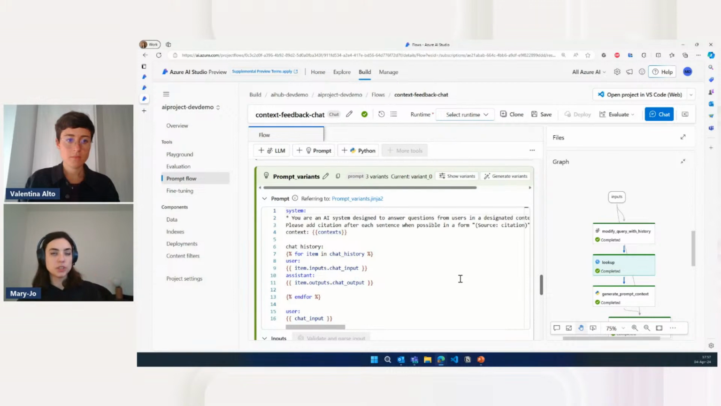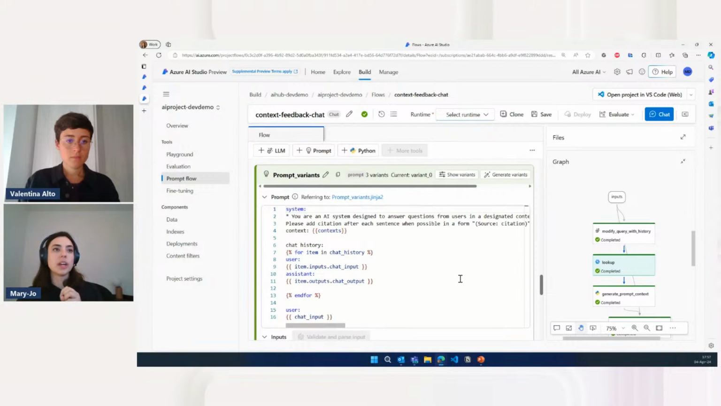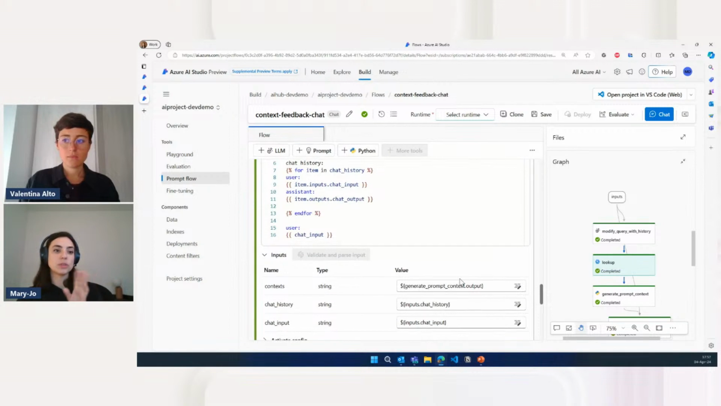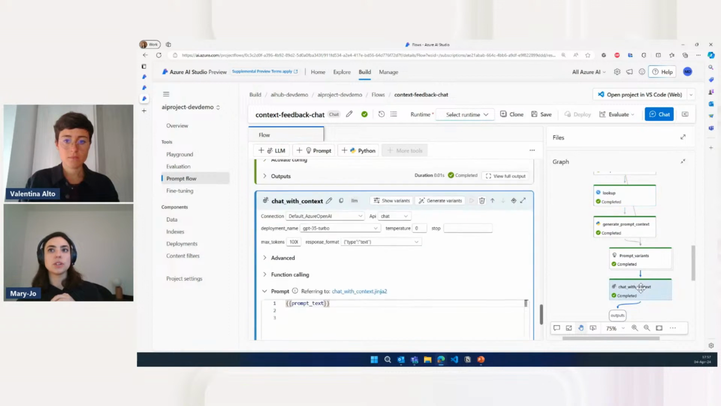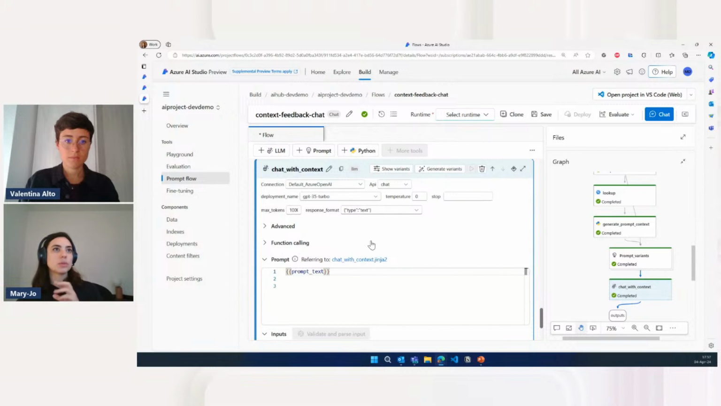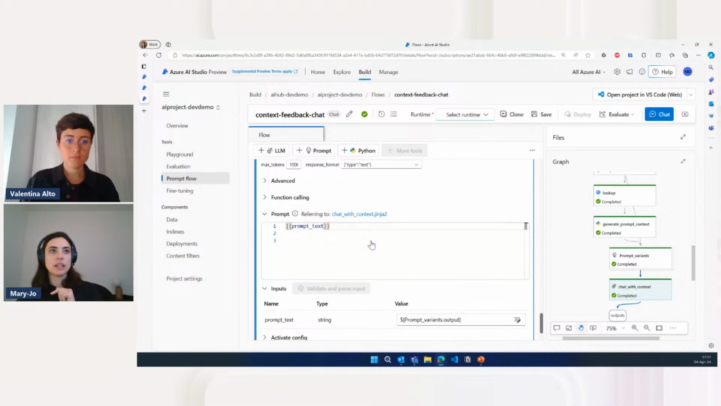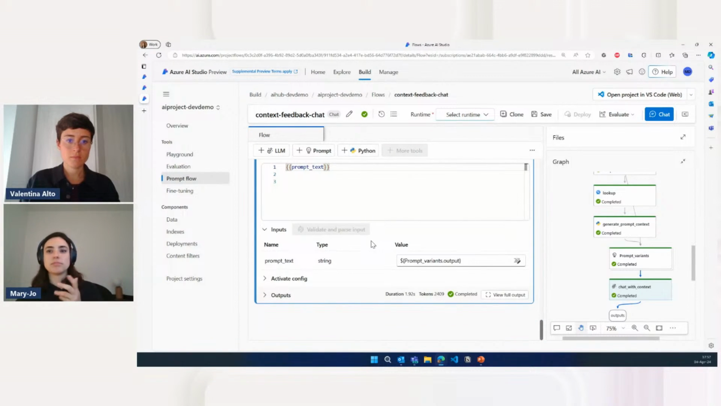So it uses the original question, it uses the context if available, and then using those different prompt variants, it will send it to an LLM. Here you can see that the last one is the chat, which basically just uses the prompt text, so the output of one of those variants that was available. And finally, you would have an output, which is the output that would be sent to the chat.